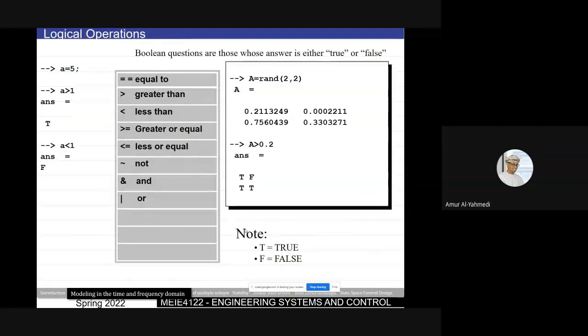We'll start with logical operators. Last time we did some mathematical operations like addition, subtraction, division, multiplication. But sometimes you may need to do some logical operation. You may need to control the flow of the program by asking whether a certain condition is true or false. So to do that, you need logical operators like equal to, greater than, less than, and so on.